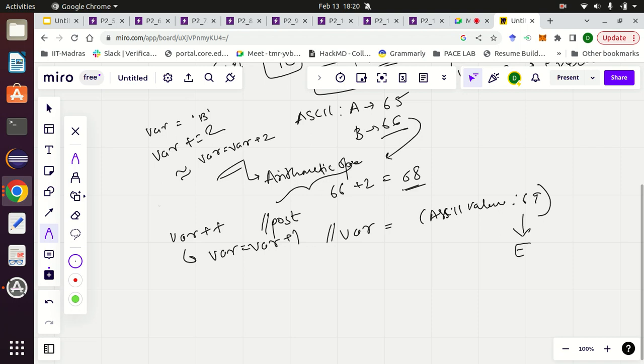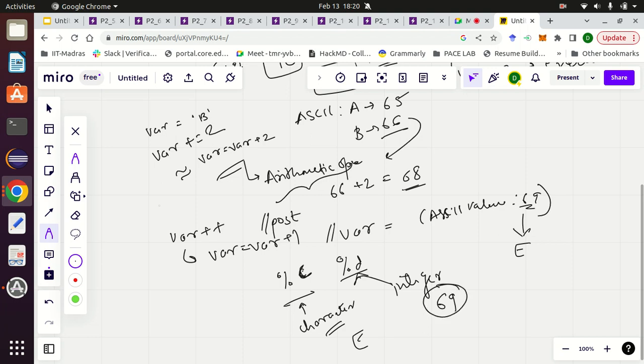Okay. So now on the next line, what I had is percentile C and percentile D. So this is where you want to print the character or you want to print the integer. If we are writing percentile C, what it will print is E, and if we are writing percentile D, what it will print is the ASCII value of that character. So that will be 69. So the answer to that would be E and 69.